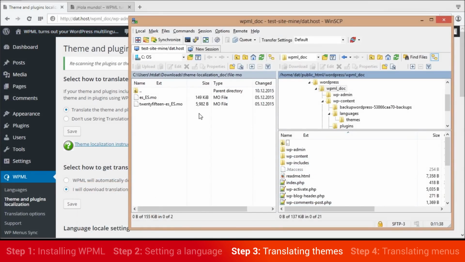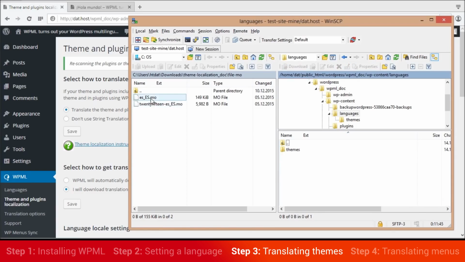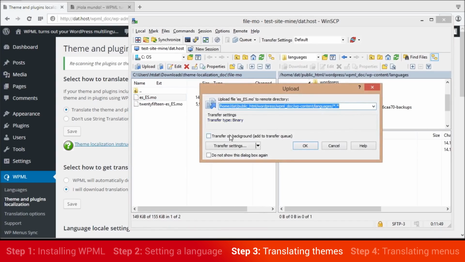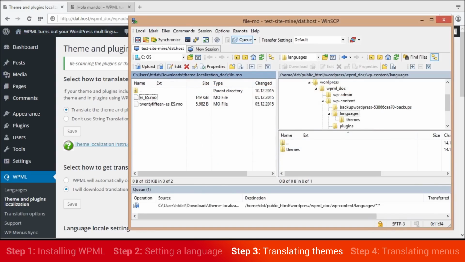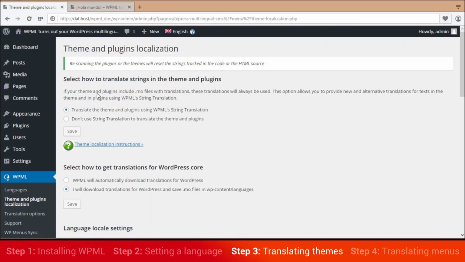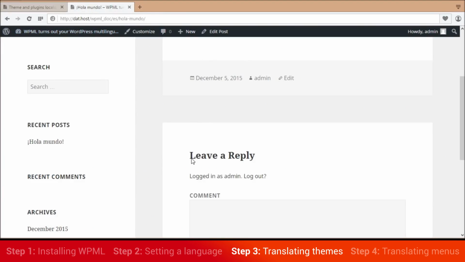I'm copying the file es_es.mo for the WordPress core to WP content/languages. In the front end, the changes happen with common texts, such as month names or comment.